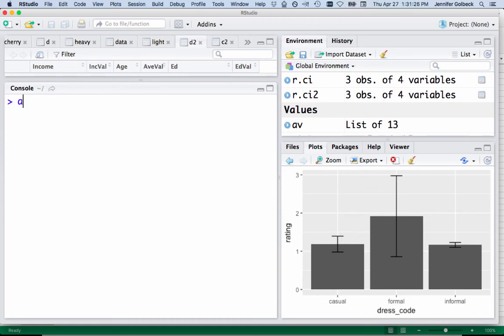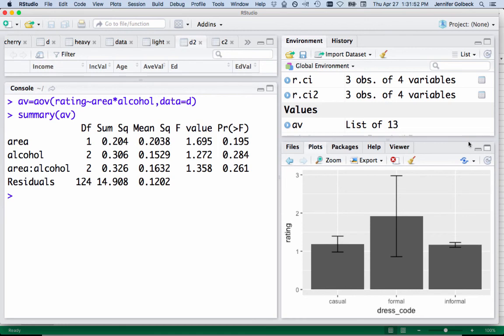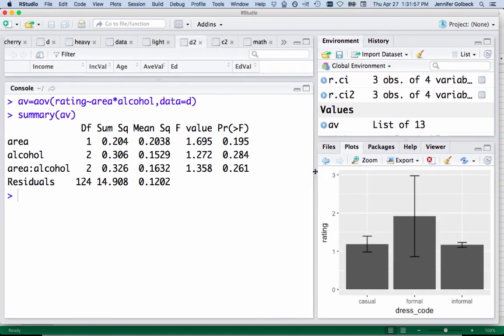So we'll store that in a variable called AV. We're going to do an analysis of variance, and we're going to simply ask if the rating depends on area times alcohol. Data equals D, and that's it. So we can do a summary of that analysis of variance. And here we don't see any significant results.